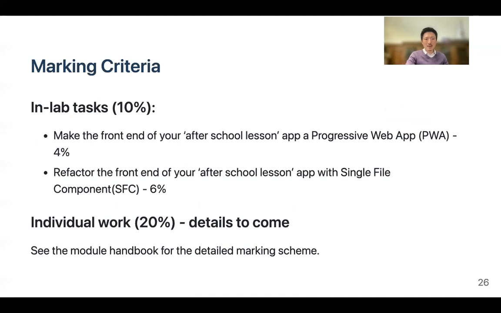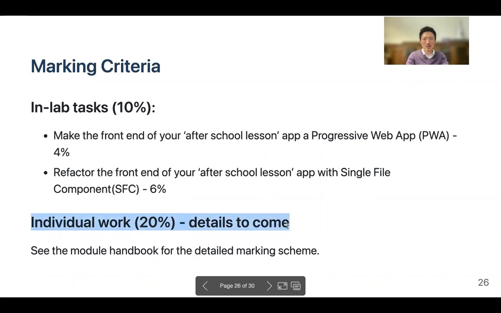Okay, and so there's a 10% usual in-lab task. This is a group task, and these are the marking schemes. And as I said, for the individual work part, there'll be 20%, because in total it is 30. So we have the first coursework 35, second 35, and then last we have 30. The details of that one will be available soon. As I said, this is the last coursework, which is not due until week 22, and will definitely be available way before that.